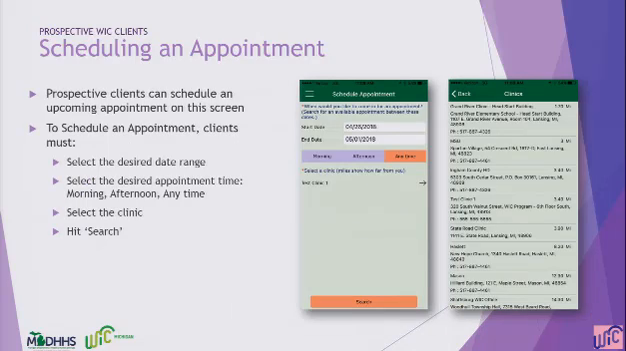After completing the family information screens, prospective clients can schedule an appointment through the app using the Schedule Appointment feature, which is available on the home page or in the left-hand side menu by clicking the menu icon in the top left-hand corner of the screen.